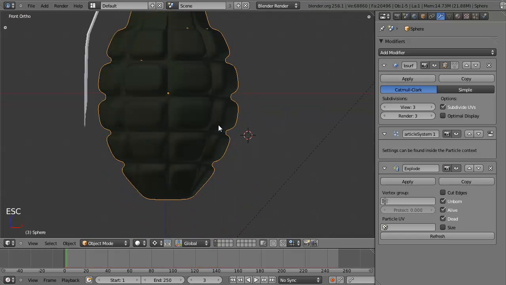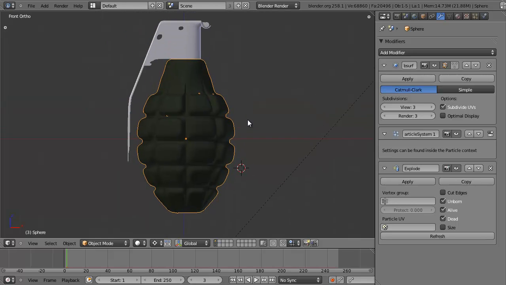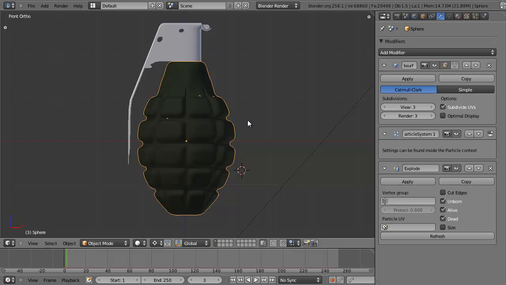The results look good for some things like this. If it's in very quick succession, you can get away with stuff like this. But if you're doing a really slow motion explosion of a house ripping apart or something like that, the explode modifier is probably not really going to fit it. But it works in this situation.